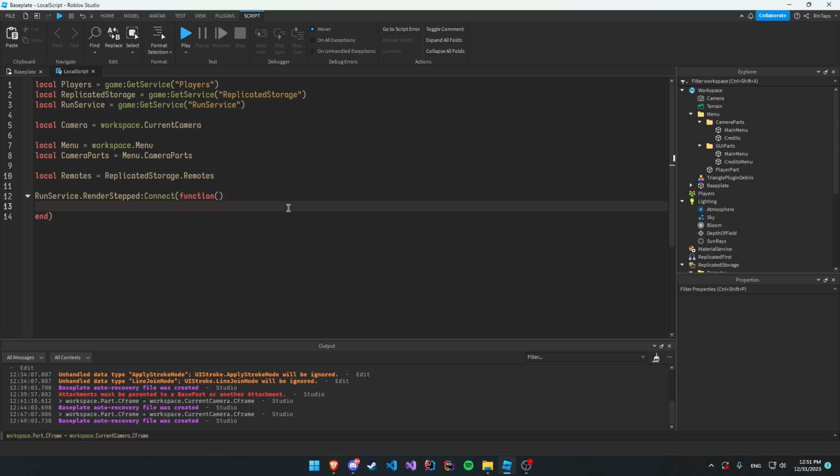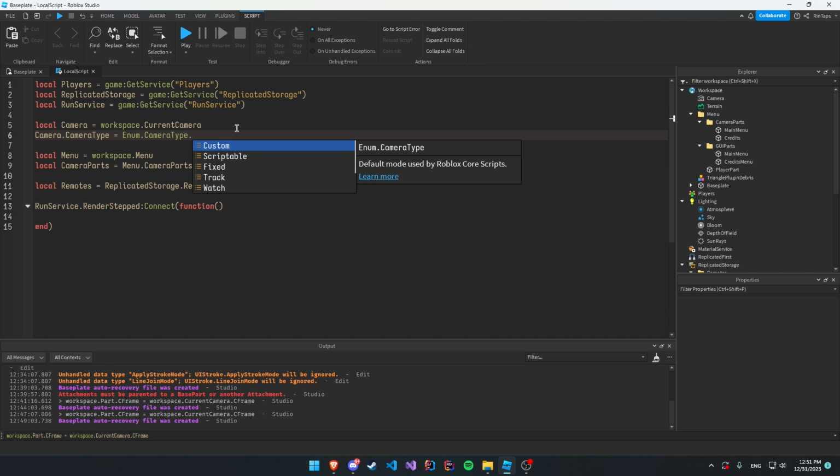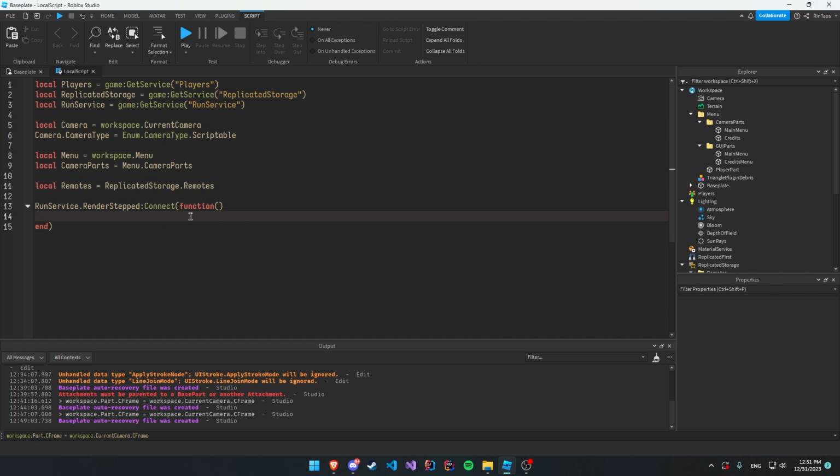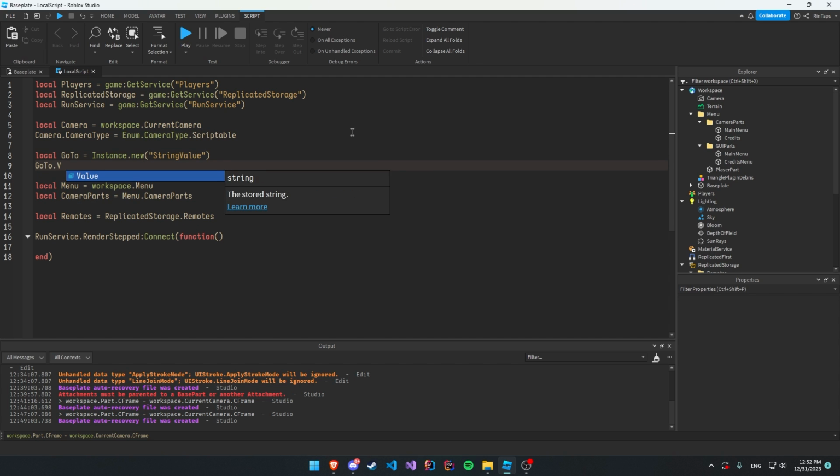Connect function. So that's all. I'm going to create a new value. Actually, firstly, let's set the camera type of the camera to be of Scriptable type, so we can make changes to it, and also make a new value to it, called looking. Actually, GoTo is equal to Instance.new StringValue. GoTo.Value is equal to MainMenu. That's how we call main menu.